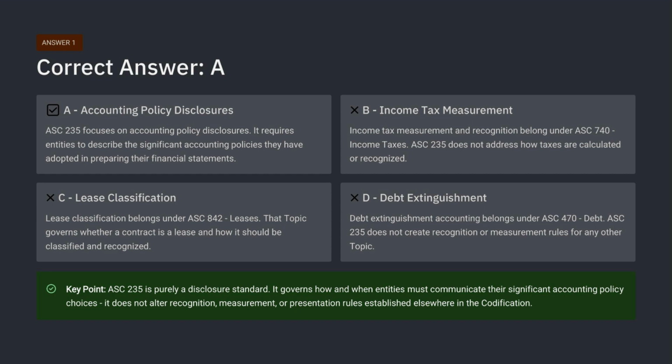The key point is that ASC 235 is a disclosure standard. It tells entities how and when to communicate significant policy choices. It does not rewrite the measurement rules of other topics. Sometimes ASC is not tricking you. It is simply asking whether you are standing in the right topic.